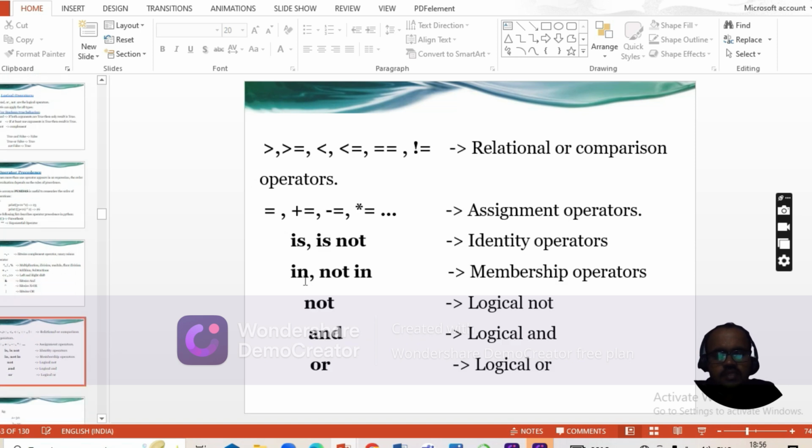This is, is not, the identity operators, checking whether something is similar or not. In, not in are membership operators, checking whether that particular element is present in the list or not. We can discuss this later. The identity operators: is means whether both are the same or not. In means we are checking whether that particular element exists in the list, or array, or not.